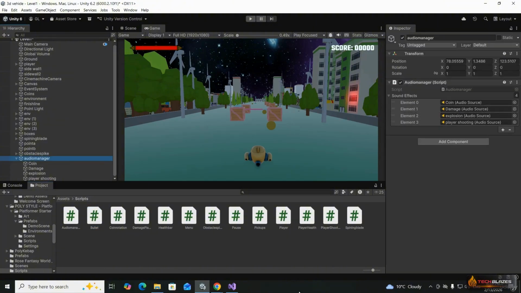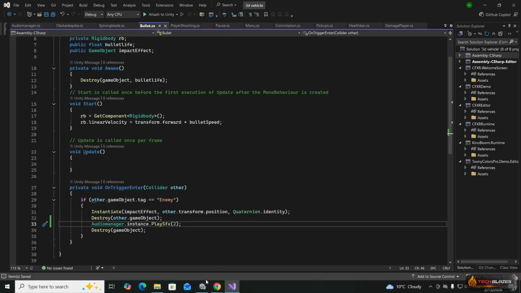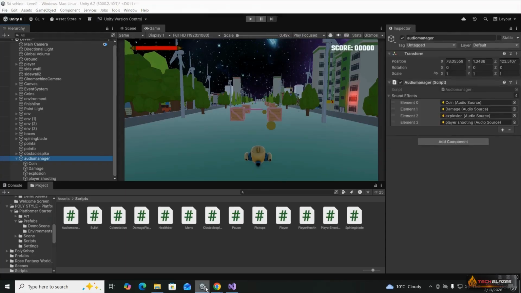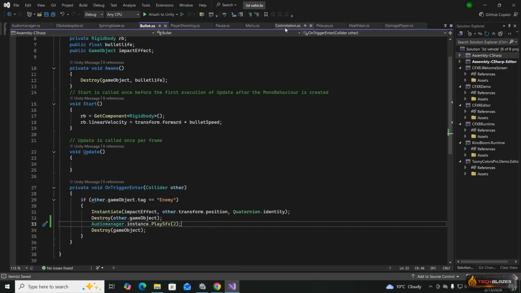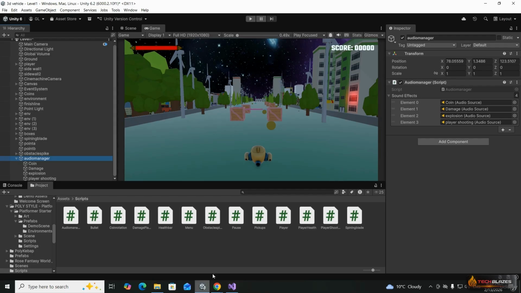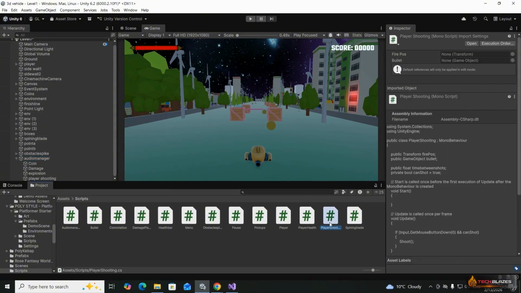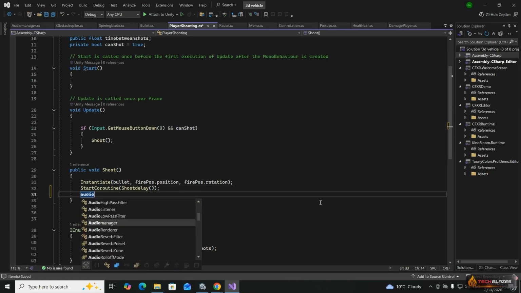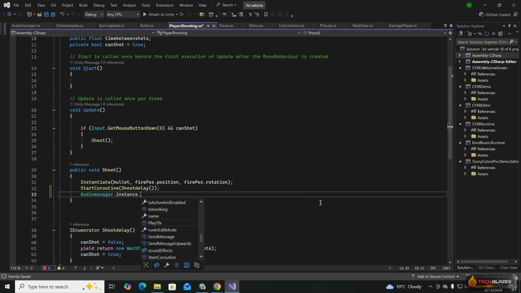Yep, it's 2, element 2, explosion. Okay, explosion. Anyway, let's go back. And let me check one thing. And next is element 3, which is player shooting, which should play in the player shooting script, obviously. And we can do it in the shoot function. Right here, we can say audio manager dot instance dot play sfx with the index number of 3 and save.